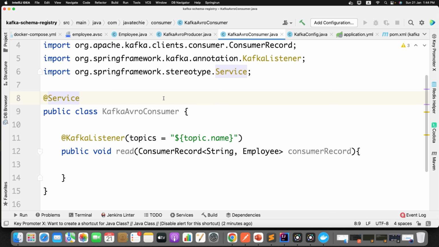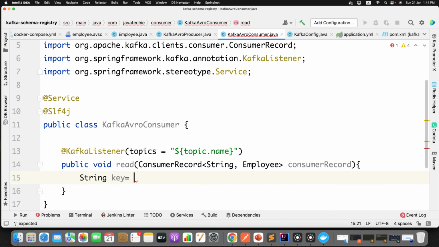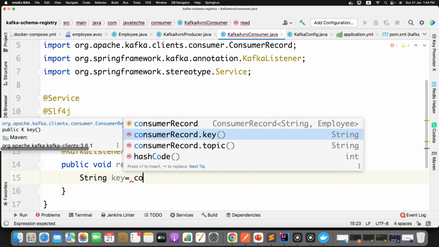So what we can do, just add the log statement to verify, SL4J, which we added from Lombok. Now here I will simply first get the key. Are we sending any key? No, we are not sending any key, right? But still let's capture it, or we can pass it from the producer itself. Consumer record dot get key.